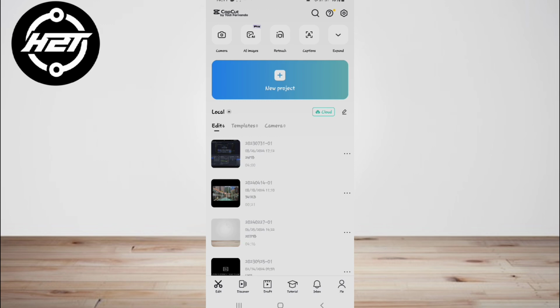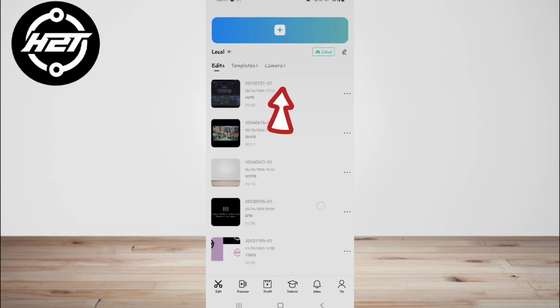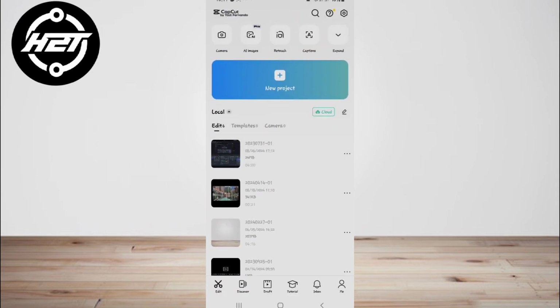Let's dive right in. First, open the CapCut app on your mobile device, and if you don't have it yet, you can download it for free from the App Store or Google Play Store. Once you're in the app, tap on New Project to start a new video editing session.